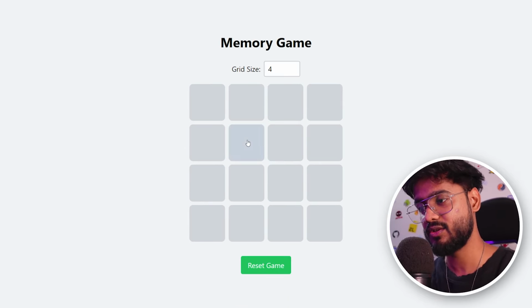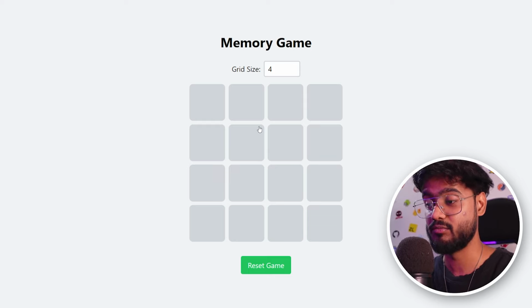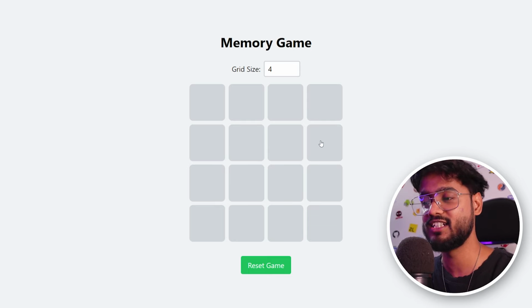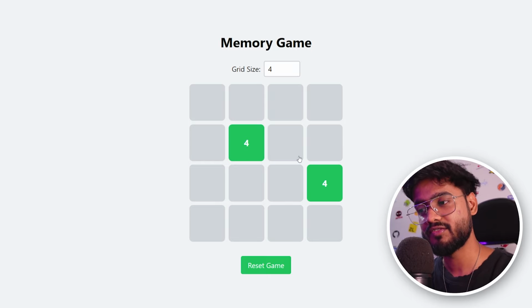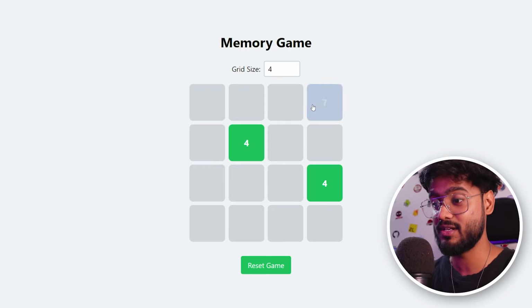And over here, whenever you click on a box, it will reveal the number inside of it. And when you click on another box, it will reveal another number. And if both of those numbers did not match, it's going to reset it. But let's say if it did. So let's say over here and here, yeah, you can see both of them matched and now they've turned green. And this is what a memory game is all about.